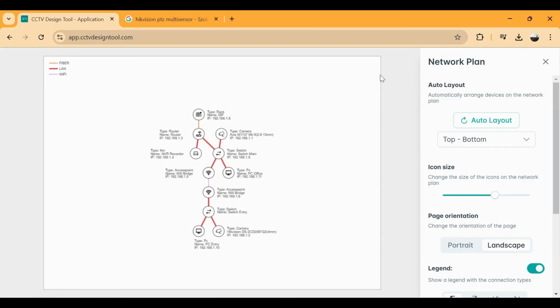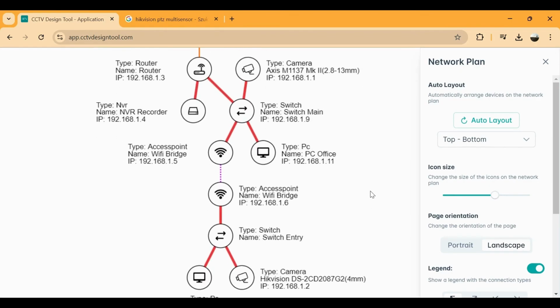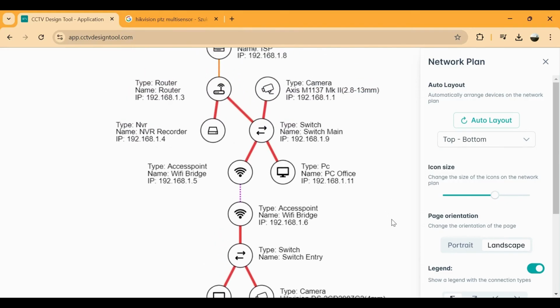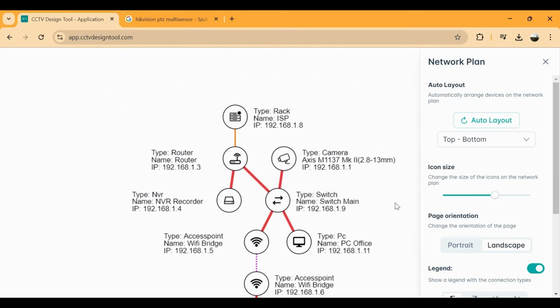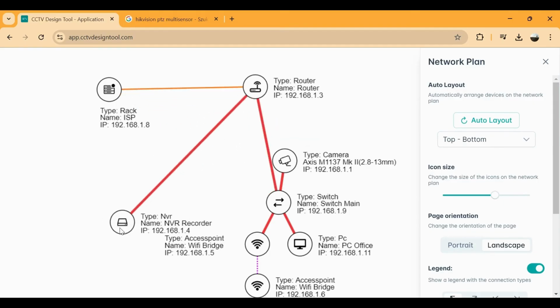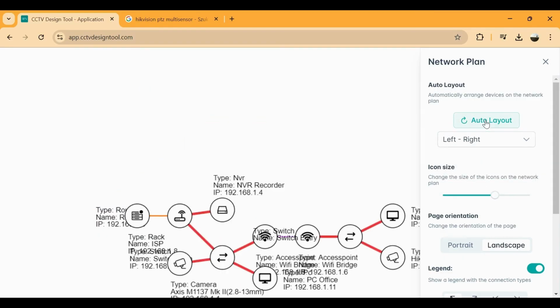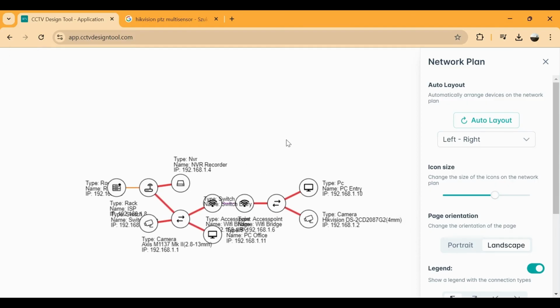Next, let's move on to the Network Plan Creation feature. Click the Network button on the top bar of the application. The Network Plan Editor will appear. When you first launch this option, the application will automatically arrange the devices in the graph. Then you can manually adjust the position of the devices on the plan by clicking and dragging them. If you want the application to automatically arrange the devices again, click the Auto Layout option on the right side, selecting how you want the devices to be arranged beforehand.